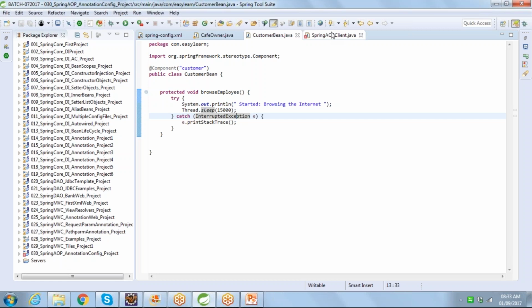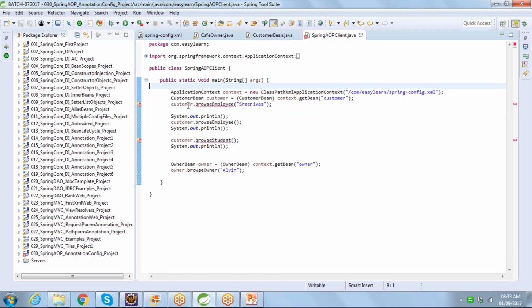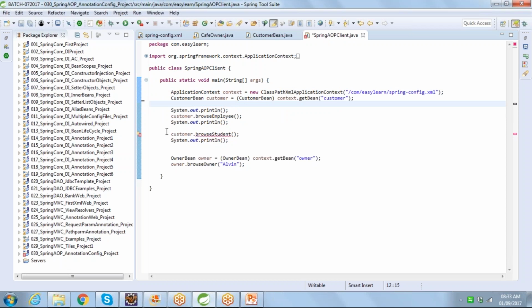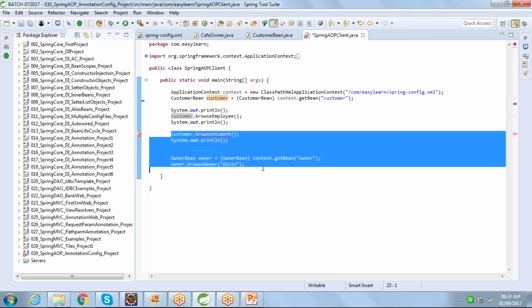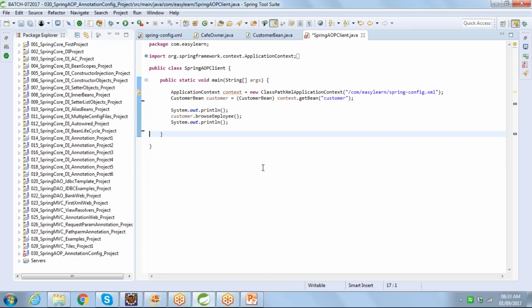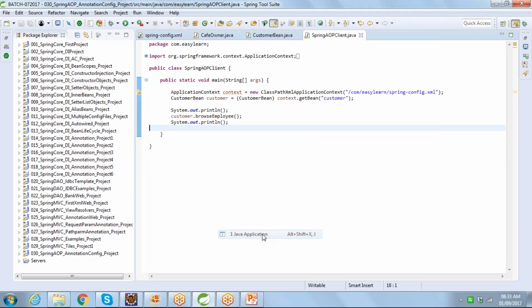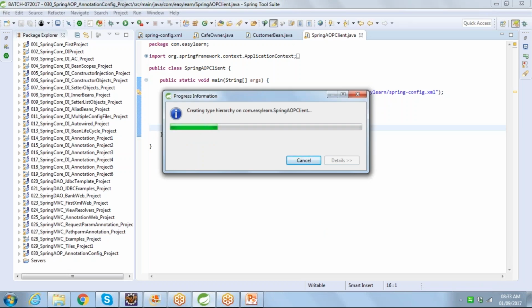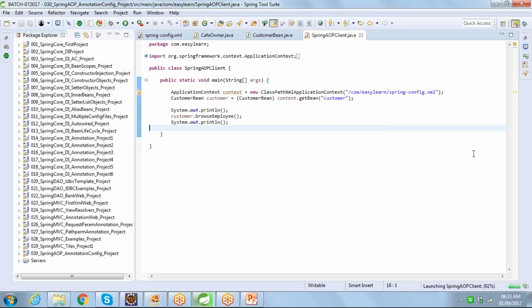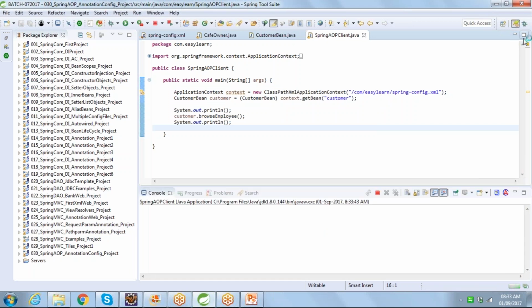And here is my client. The client is going to call the browse method of the customer bean. Let us call the method. Very simple code, I'm not doing much logic, so it's regular code. Let me run this class, run as Java application. Very important: if you're not following, please open up and ask your questions. Please be open in case you have any questions.